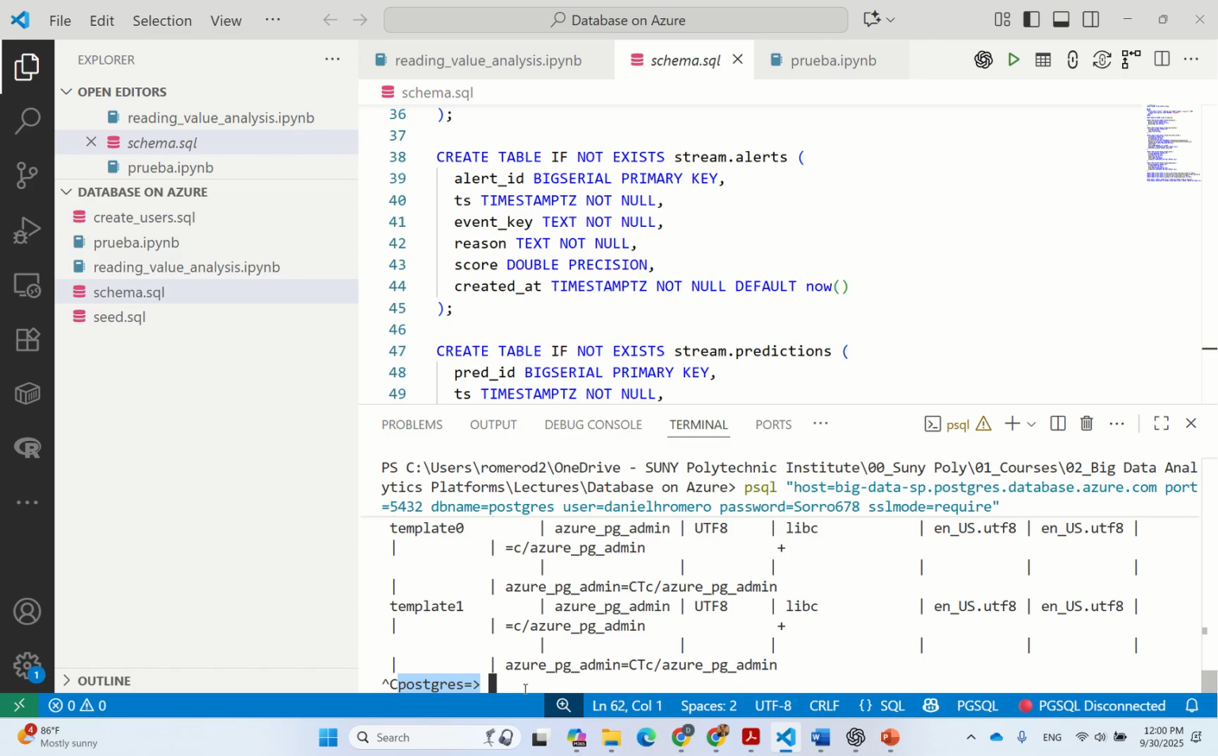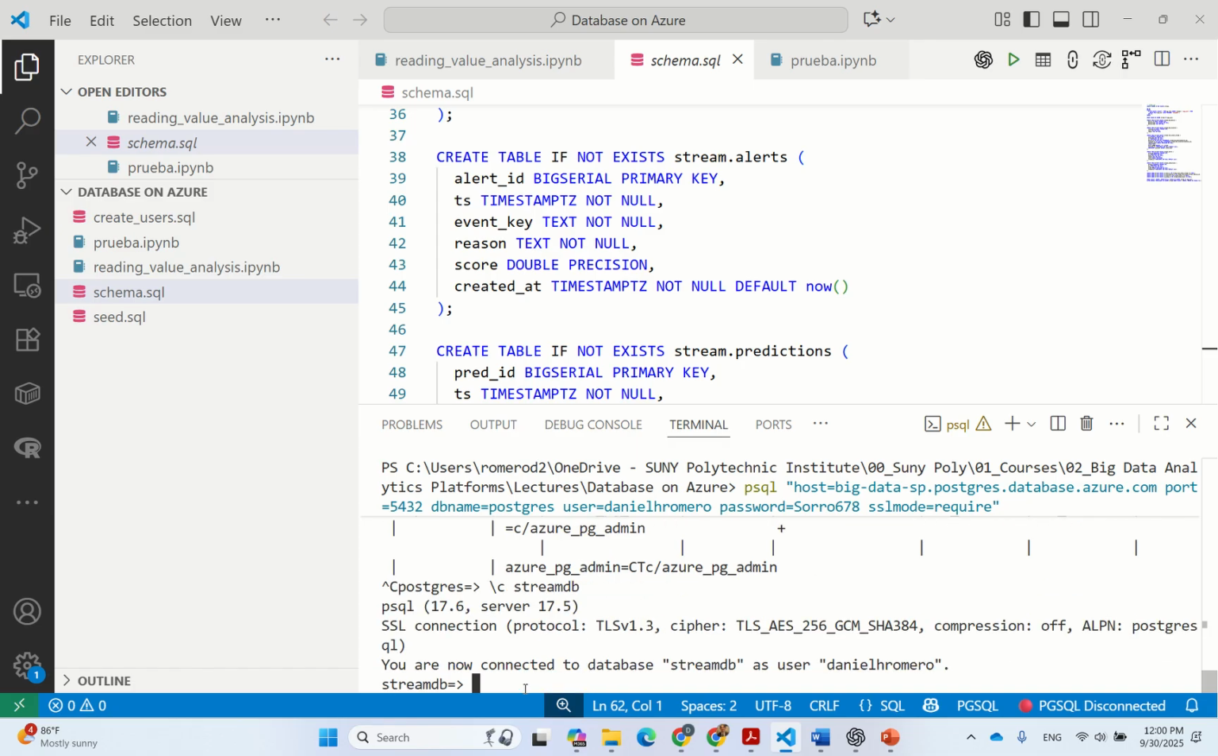Now you can move to the new database that we just created, because we want to add some information to it. So let's connect. We use \c, that's to connect to a different database, and you need to provide just the name of the database, which is streamdb.